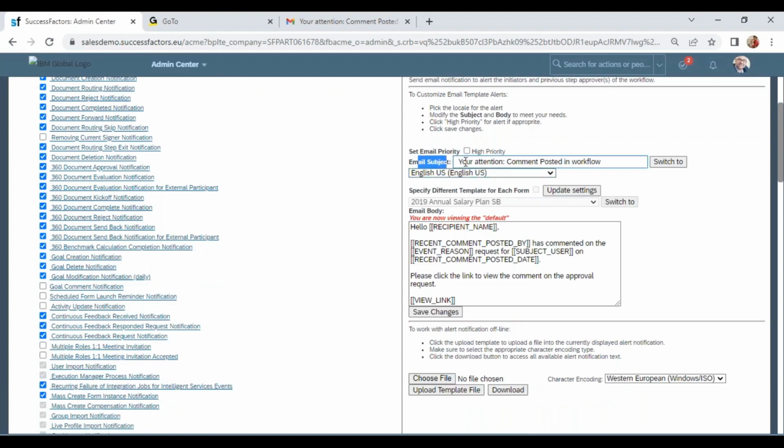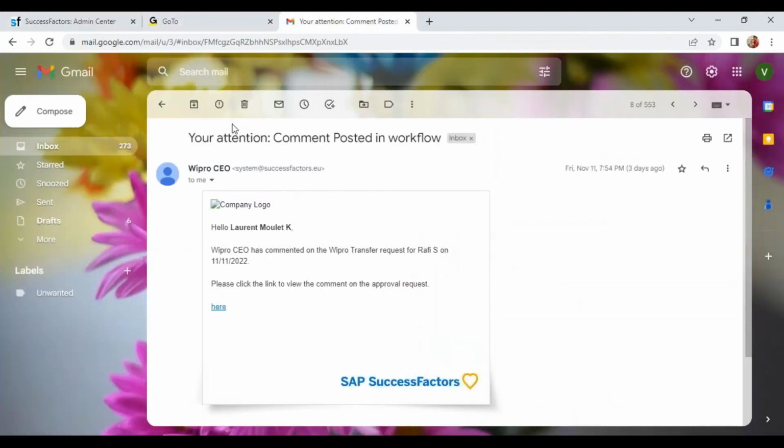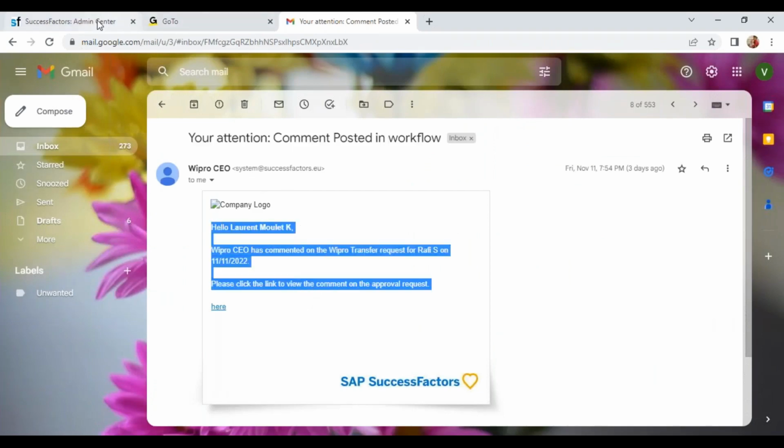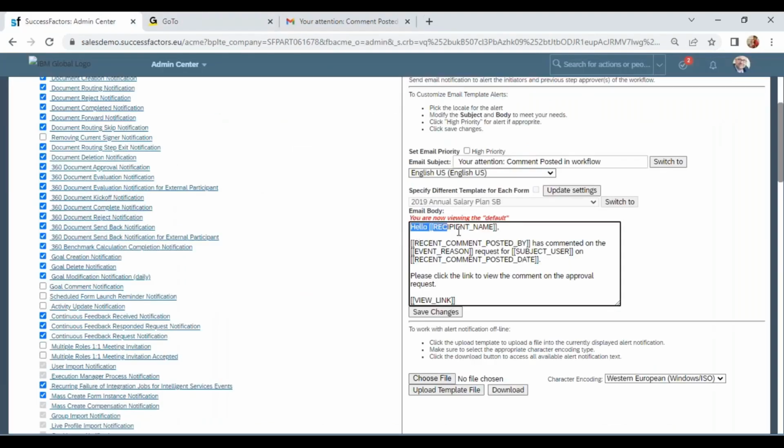Email subject: your attention, comment posted in workflow. This is my subject. And the content here: Hello, recipient name. These are called tags or tokens. So we have some standard tags or tokens available in the workflow email config, workflow implementation guide.